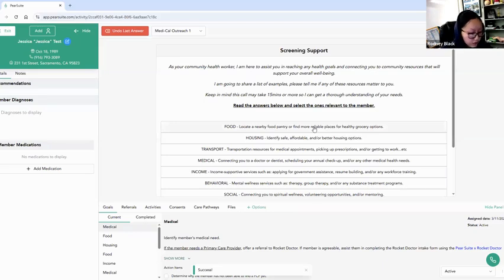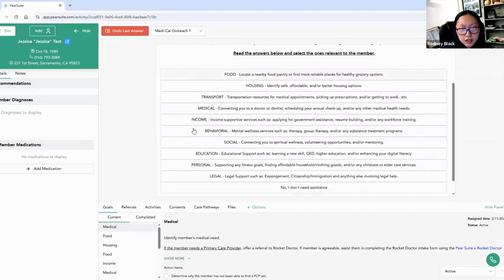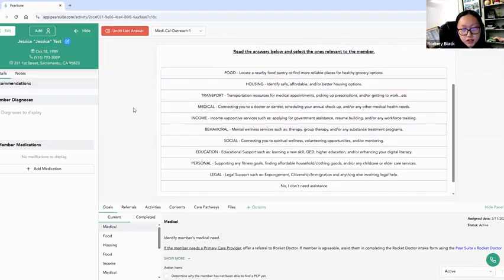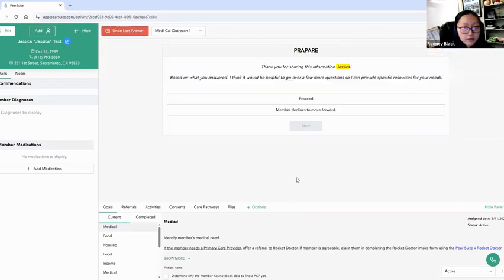All right, so here it will ask for screen support. This is just an overall or general idea of what the member's needs are. So today, since I'm working with Jessica Test, her needs are stated as medical. All right, once you get to the prepare screening part of the activity, go ahead and ask these questions to the member.